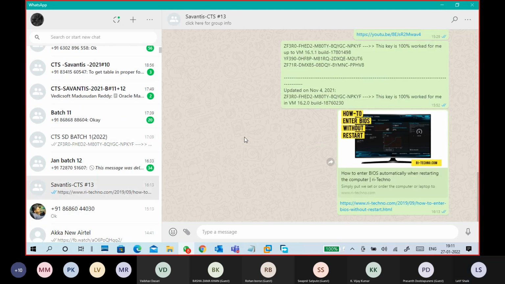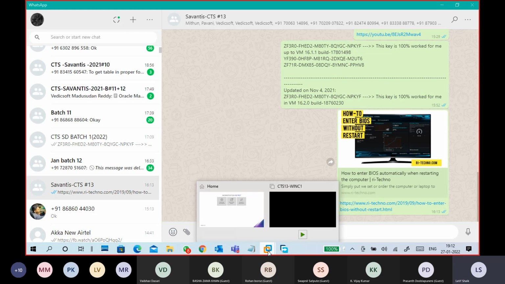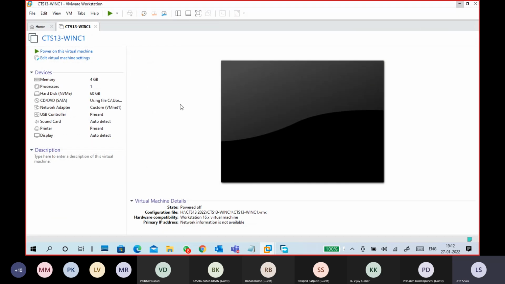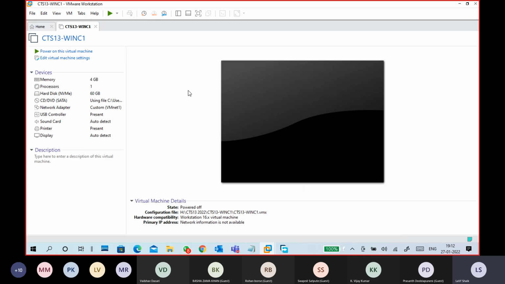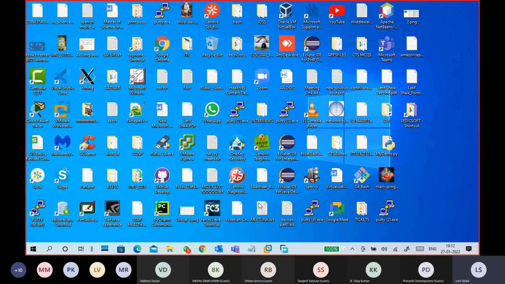Next one, guys. Already I showed some pictures, same thing. The people who have installed Windows 10, take a picture of the Windows 10 screen running in VMware, like I showed, and put it in your WhatsApp group. Under the picture, put your name. Done or not? I want all the people done by tomorrow morning. If you are not able to do it, please tell me why you are unable to do it.